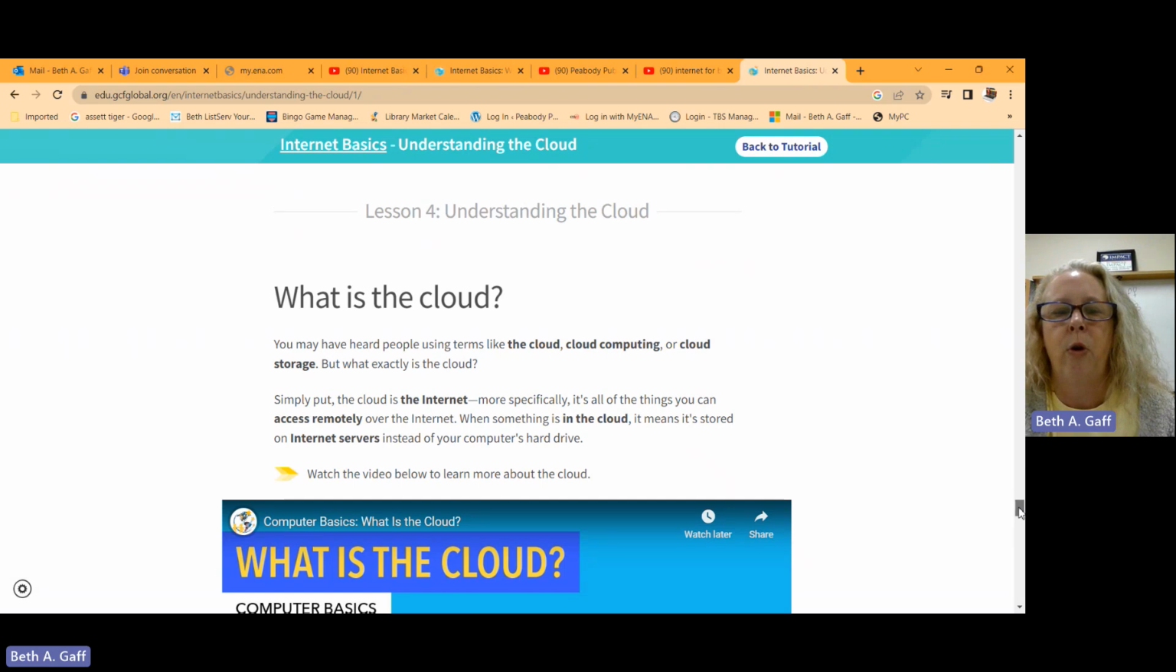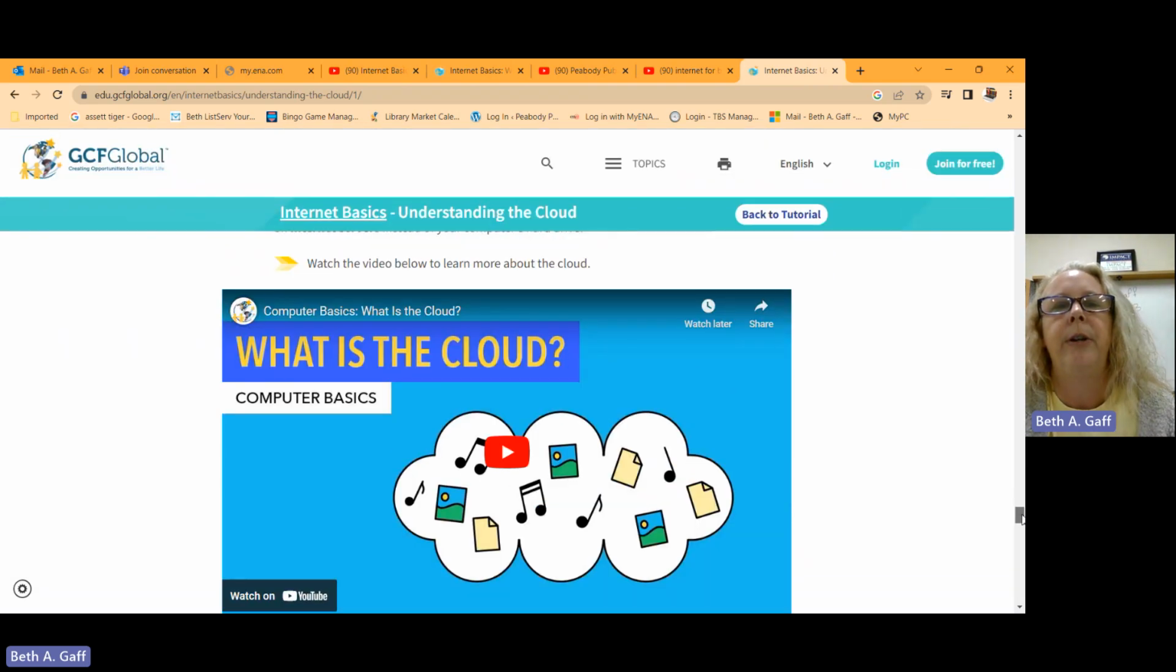So before we start talking about what the cloud is, because that's really the subject all by itself, I want to talk to you about things that you can do on the internet. So first off, we need to understand what a web browser is.